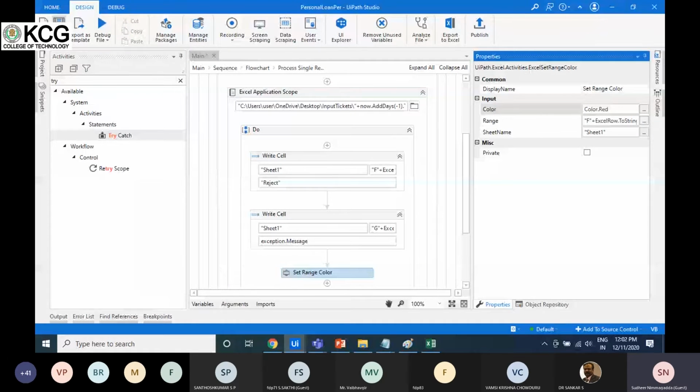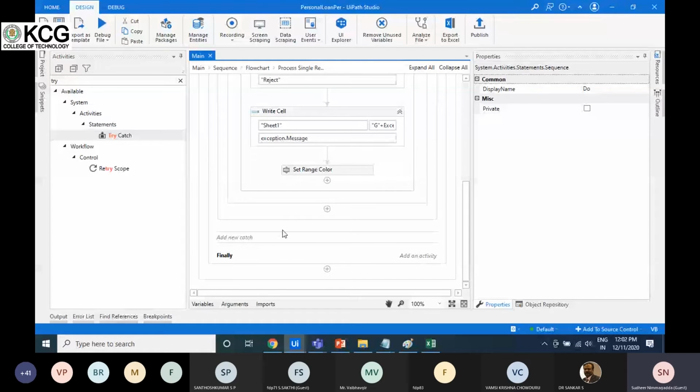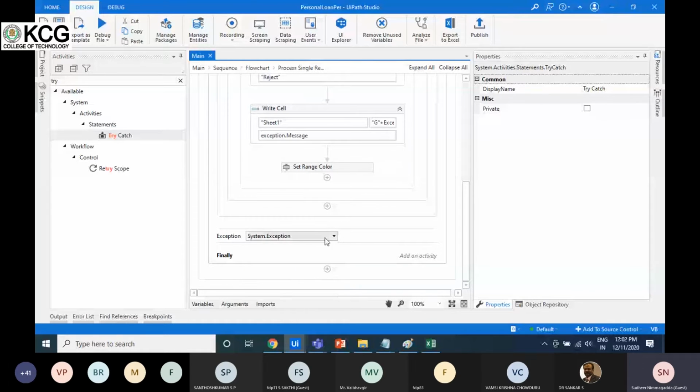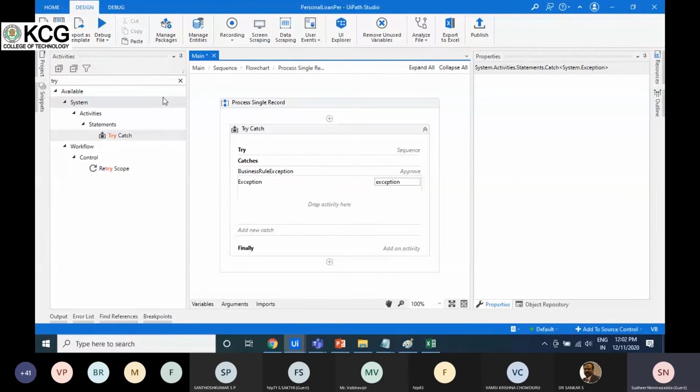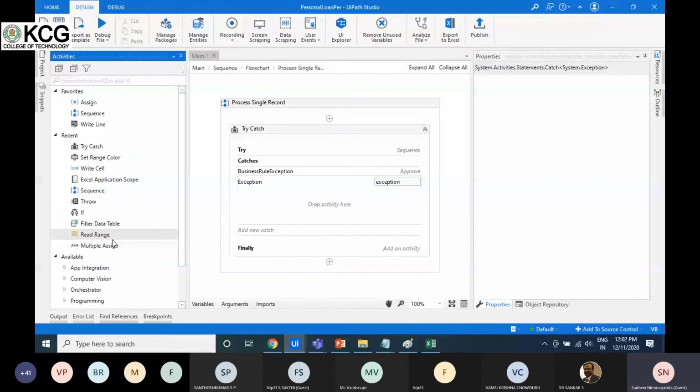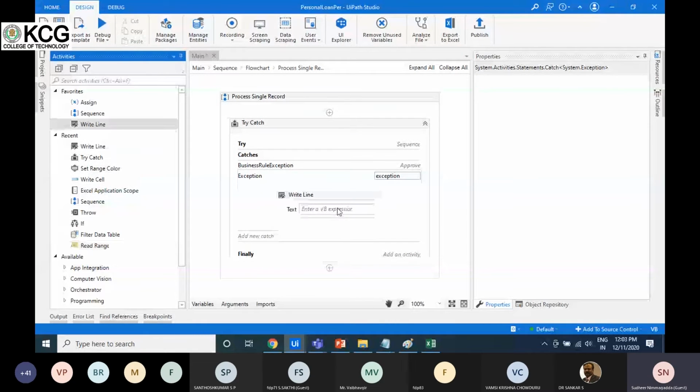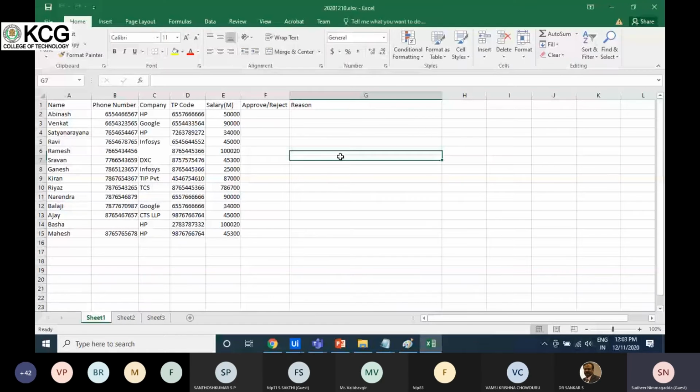Okay, red, and you add another exception, besides business exception, system exception, and simply just log the message. Log the message. What is the exception dot message? Okay, I think we're done with that. We don't have any value updated. So let us close and run.